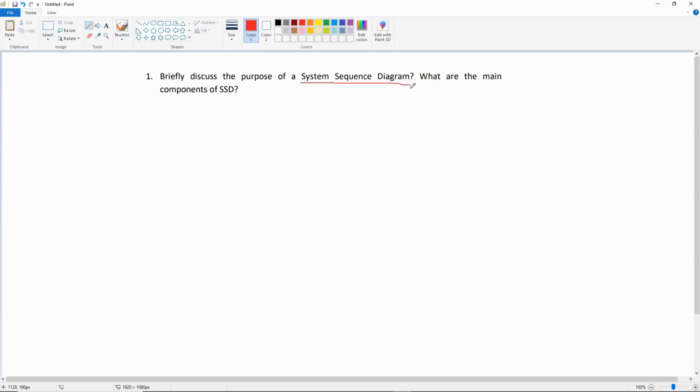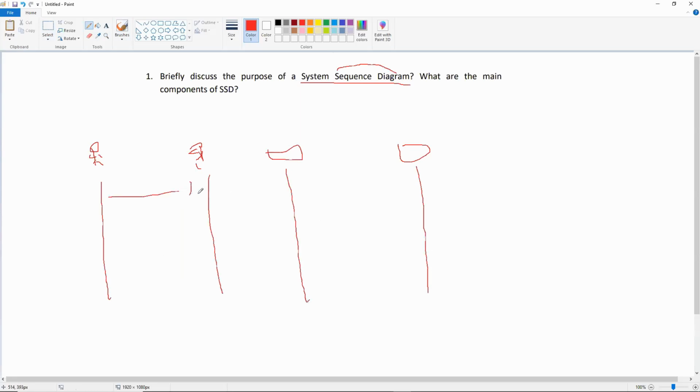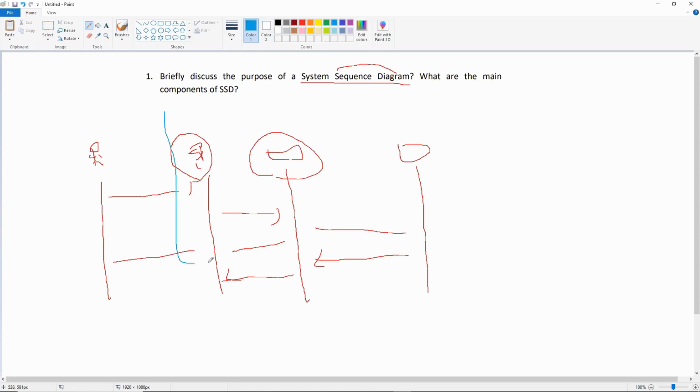The system sequence diagram is a special version of the sequence diagram. In a sequence diagram, we have the actors and objects, and the lifeline of the object. We can describe which one goes first, and what the message is between the objects. But the system sequence diagram only focuses on one actor with one object. So that's the main purpose of the system sequence diagram.